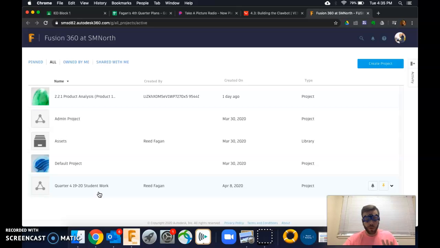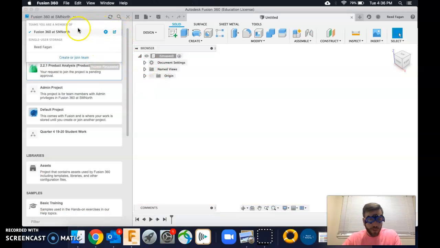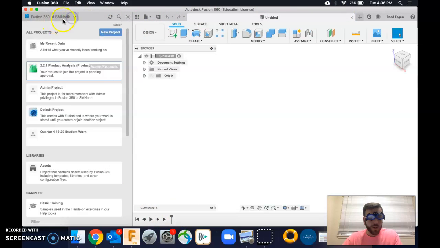The third thing I wanted to cover was editing parts so that they're how you want them. Okay, so for example, putting more holes into the top of the box for more cams or followers. So that's what you're going to be working on this week. This part where it says editing parts so it's how you want it. Okay, so probably should have had this ready for the start of this video, but does not fully matter here. Let's see if I can pull it up while I'm talking.